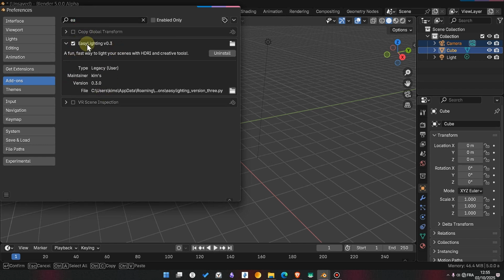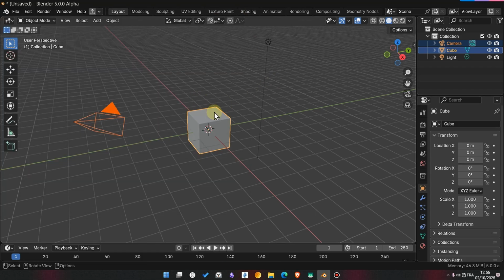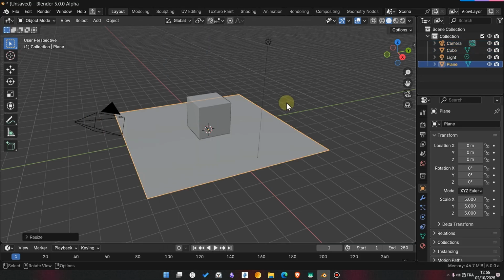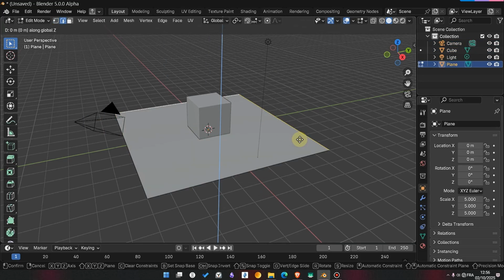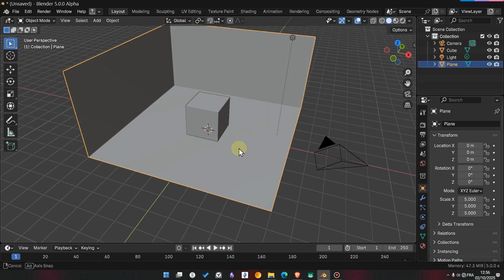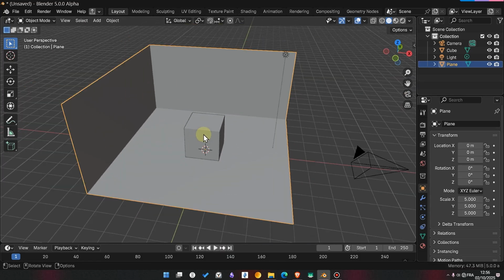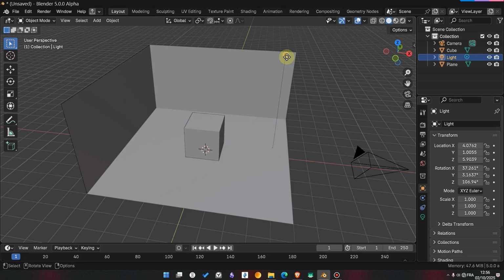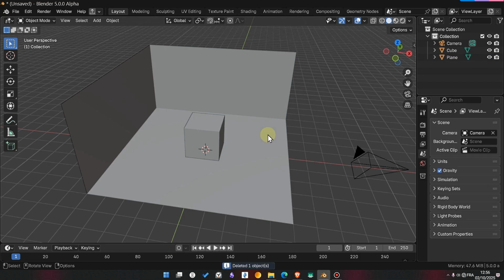The version is 0.3. A fun, fast way to light your scenes with EaseLighting creative tools. Yeah, that's exactly what I did right here. Let me make a small scene. So yeah, we have our small scene here, a small room with our cube in front. I'm going to delete this light. We don't need it because we're going to use EaseLighting for our light setup, okay?